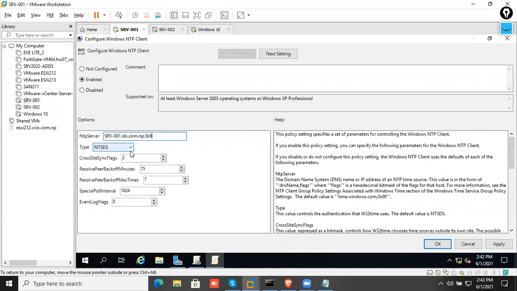NT5DS is the default protocol used by Windows. Don't change it, but you can change the maximum time, poll time, and other things over here, like frequency clocks and other settings, but don't change the NT5DS. Apply over here. Okay.